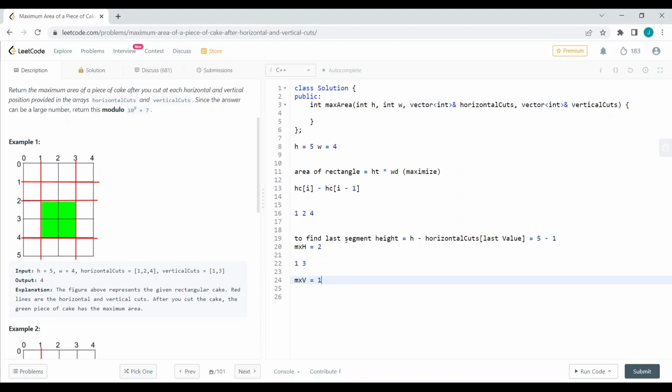And next we will find the difference between the adjacents. 3 minus 1, it is 2. So we can update our maximum vertical cut. It is 2. And we can find the last segment. How will we find the last segment's width? The array is finished. We can find the last segment's width by subtracting it from w. W is nothing but the total matrix column size, right? So 4 minus 3 gives me the width of this last segment. So 4 minus 3 is 1. The maximum vertical cut will not get updated.